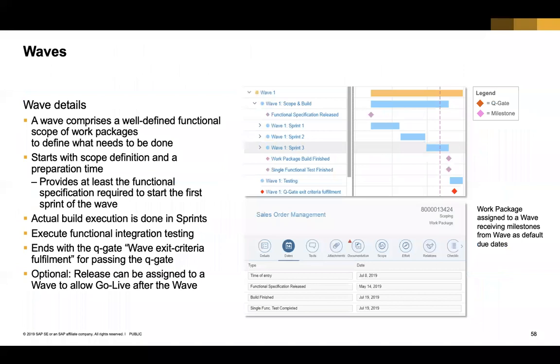So as I mentioned, a wave is a well-defined functional scope of work packages that needs to be done, right? So again, you can think of a wave to say that, okay, I will do all the work packages related to order to cash in this wave. And then I'll pick up procure to pay, and look at everything that needs to be done for procure to pay later on in the second wave, right? That's one way of defining your waves.